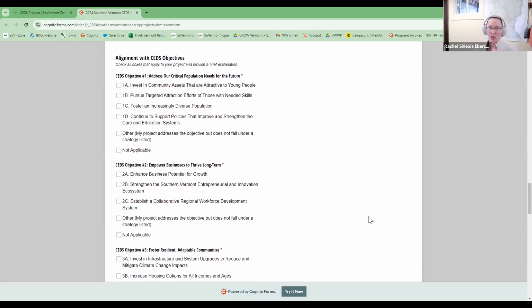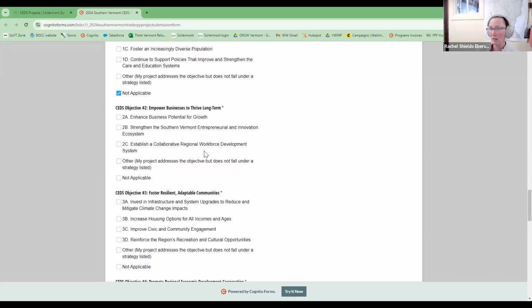Here we come to what Jonathan was talking about with the objectives. If your project does not align with an objective, you can click not applicable, but you can also check multiple boxes in an objective category if you like, and then just tell us briefly, how does your project align with these objectives and strategies?